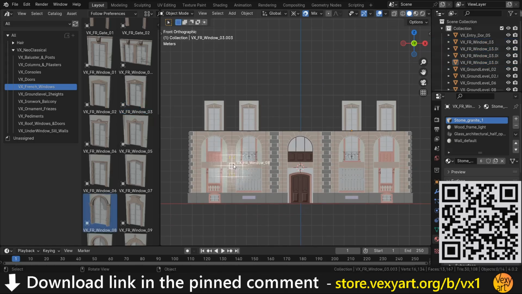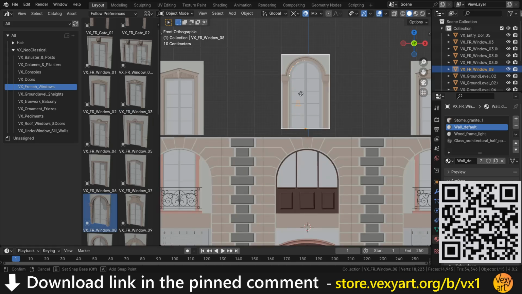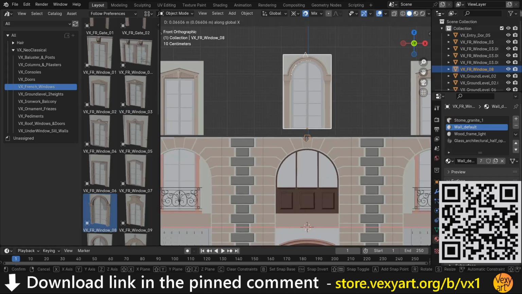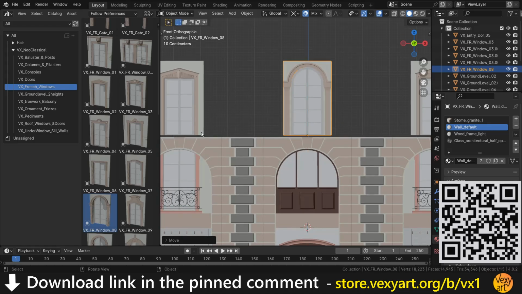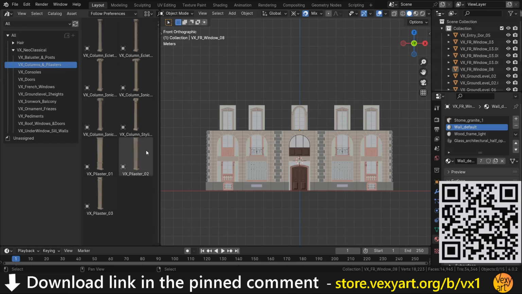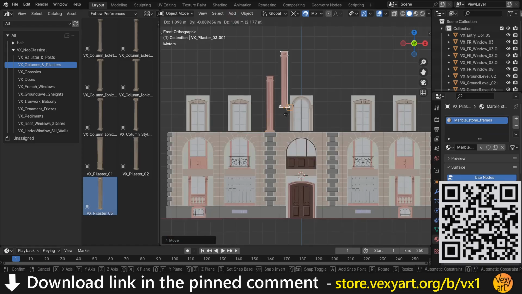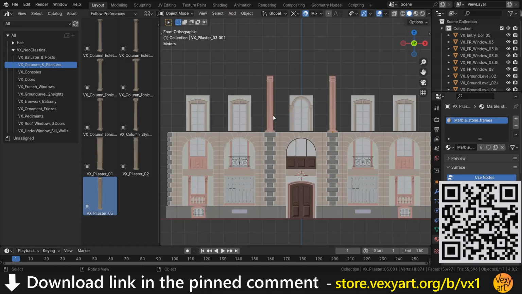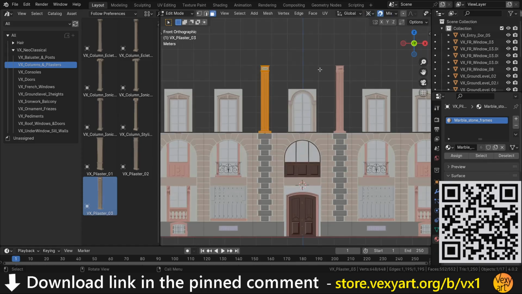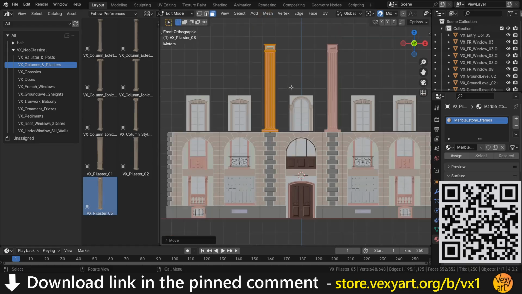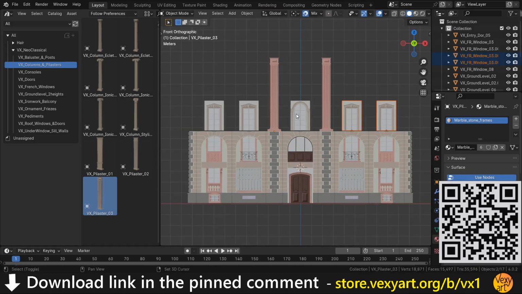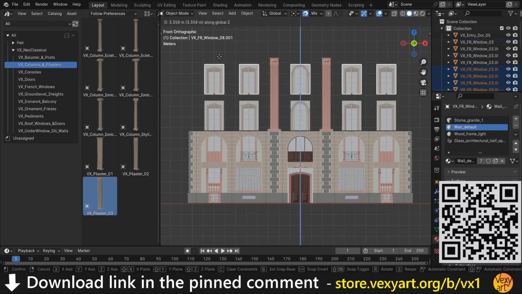For the central window, choose a different window style, and place it at the center. From the Asset Browser, select a pilaster element and place it around the central window, above the ground floor facade separators. Duplicate the upper level blocks and place them on the top to form the third level.